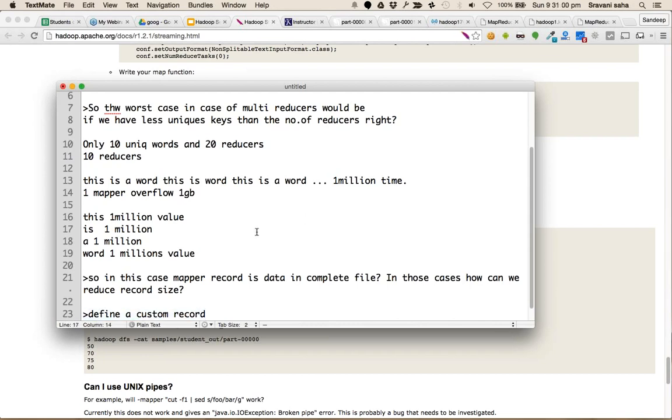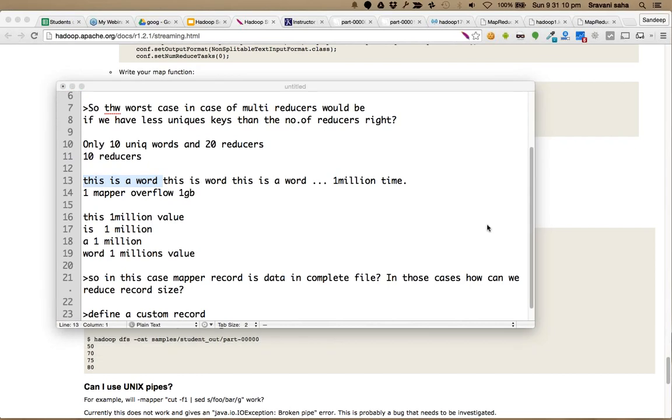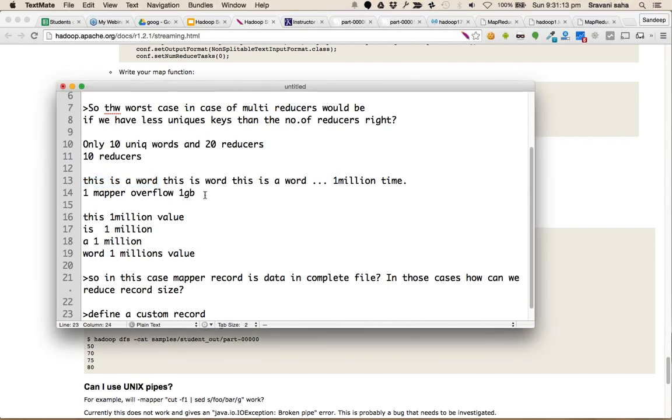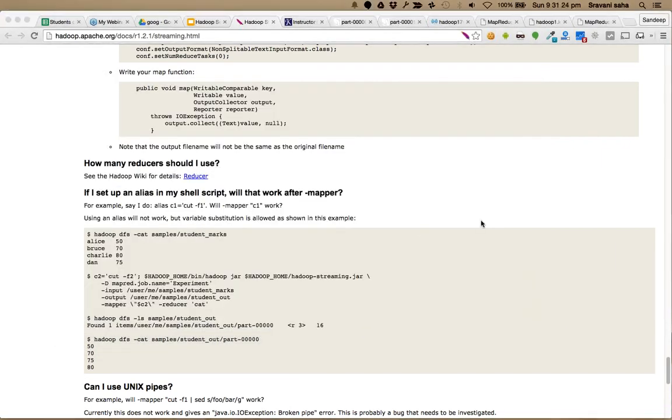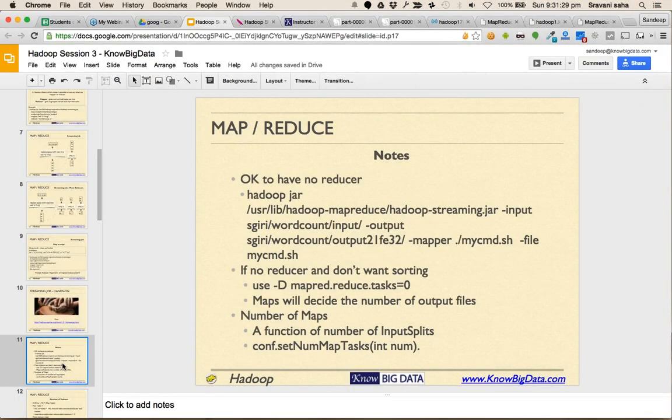Okay, we could define a custom record such that we say our record is a fixed width. Instead of having records separated by new lines, we'll say that our record is fixed width, and we can solve it that way. We'll talk about how to define or customize the records.